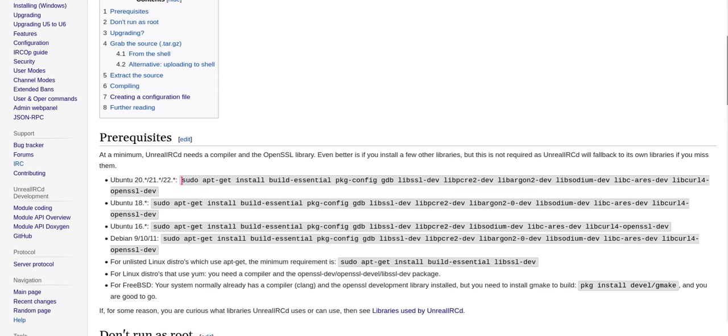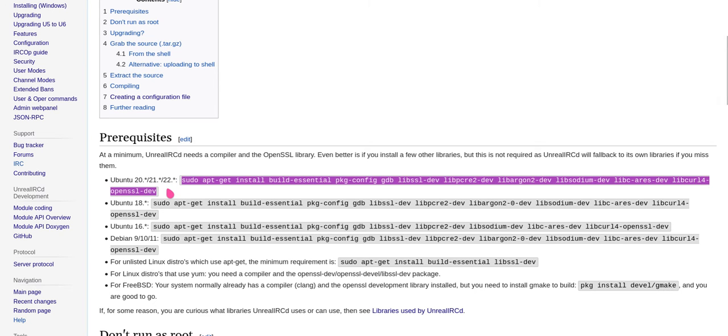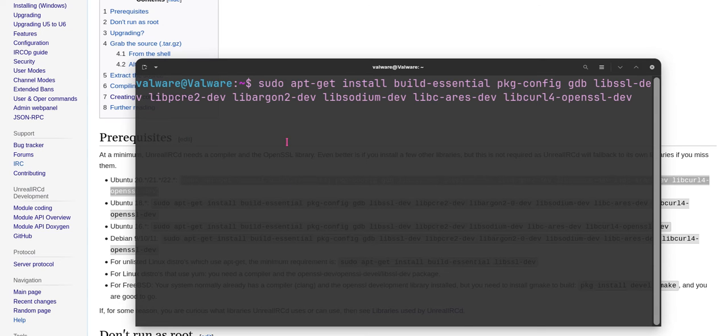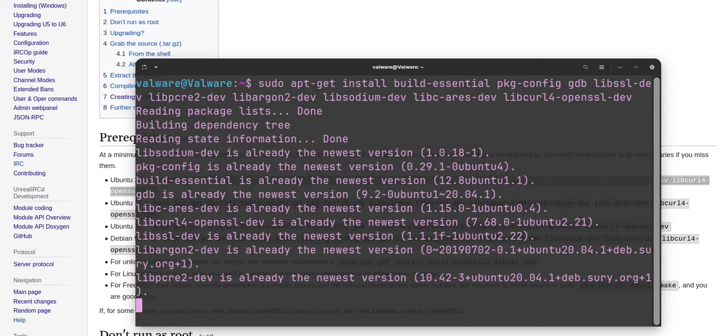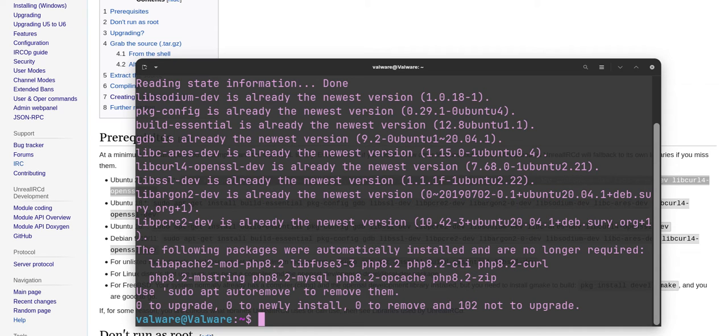To install the prerequisites, download our file, and install UnrealIRCd. As root user, just copy and paste the right prerequisites for your operating system into your terminal, press enter, and let the magic begin.